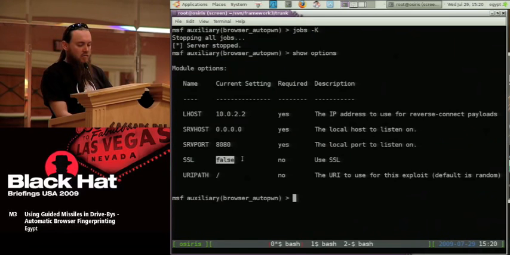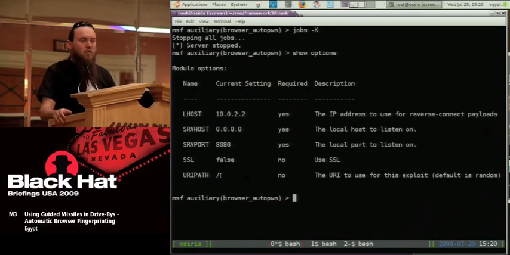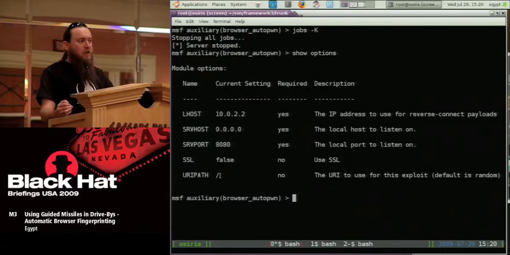SSL says whether or not to act as an SSL server. HD broke this recently, so I'm not going to test it. And URI path is just the place where you want the browser to request when it talks to your server. And usually I just use /, which means the root, which is the default thing that browsers try when they connect to a server. If they don't have a path to look for, they'll just try slash. So I usually just use slash in the URI path. You can set it to whatever you want, but then you have to get a user to click on something with that path in it and all of the associated troubles.